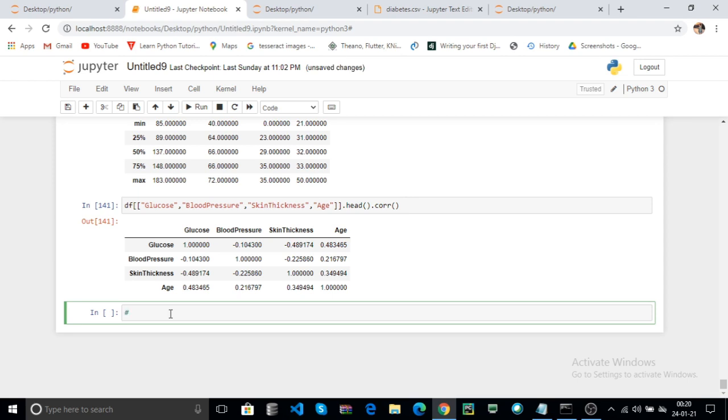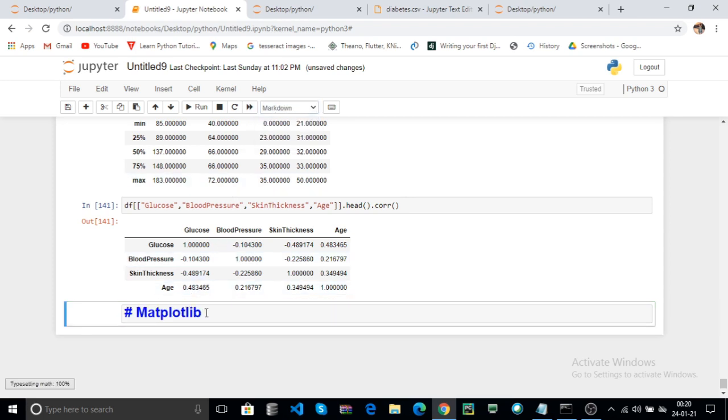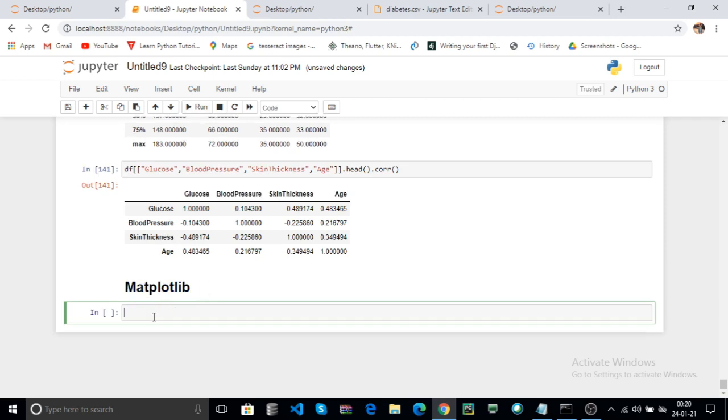Now use matplotlib. What is matplotlib? Matplotlib is used to visualize your data set for a better understanding of the correlation between your columns, to help you make better decisions. Your data is visualized as plots and graphics.